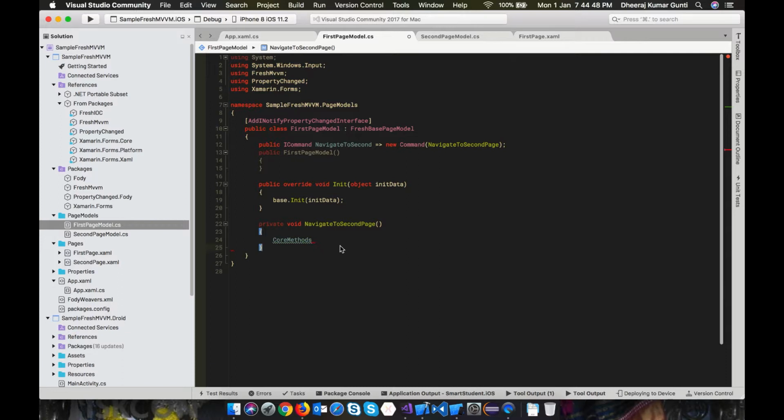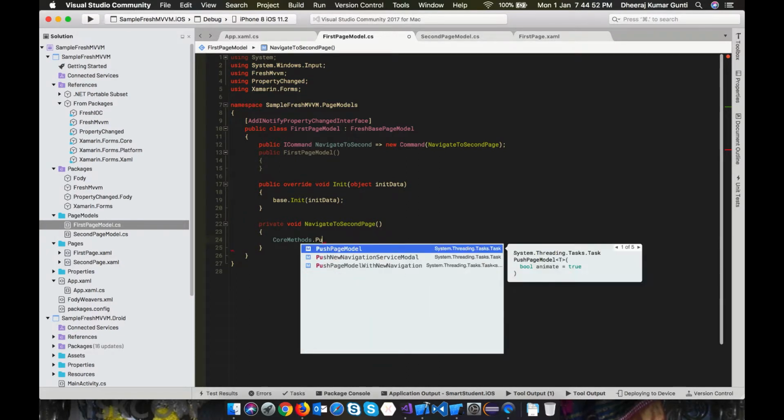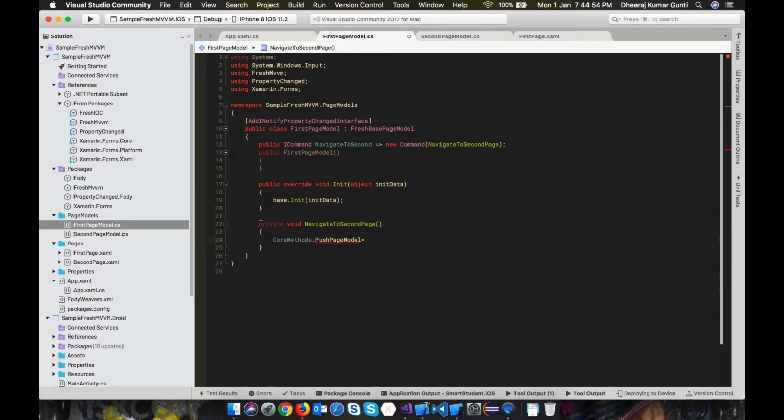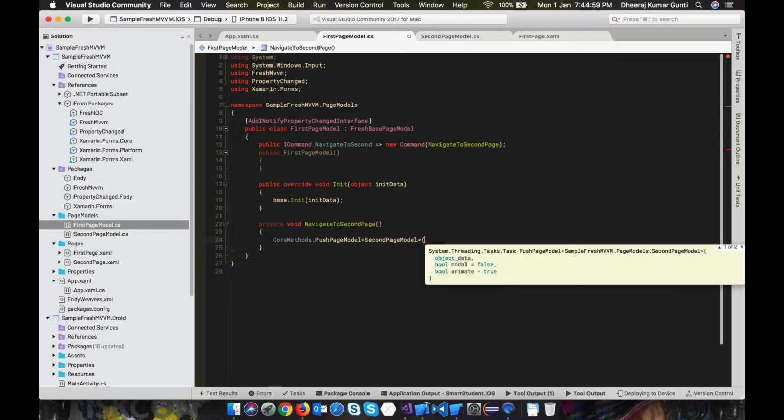First, initial dot push page model, and what is the page model that I need to push? It's the second page model. And if you want to pass any data from the first page model to the second page model, you can specify any kind of type here because it is an object. So we just need to have the casting on the child model, on which we are retrieving the data.